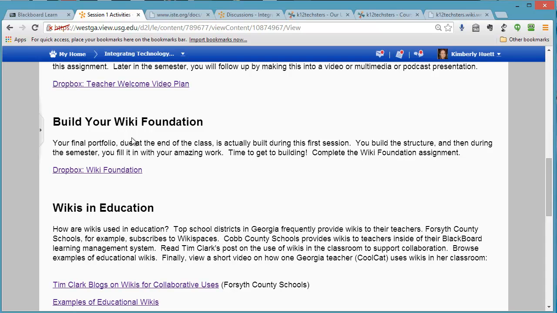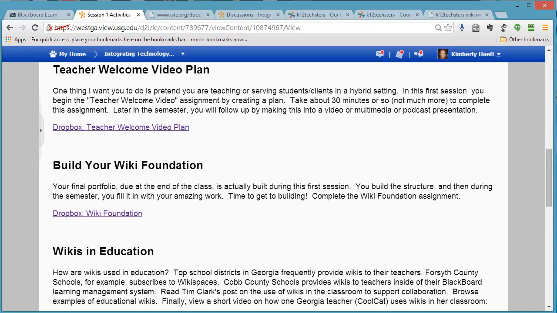But it is a fact that we are using technology more in education, and so I want you, through this assignment, the Teacher Welcome Video Plan, to start thinking, okay, I live in the 21st century. It is a fact that lots of kids use technology. Their parents use technology. We all use email. We all use these things. So how can you use that technology to do things like welcome students to your class? So that's what this assignment gets you thinking about.